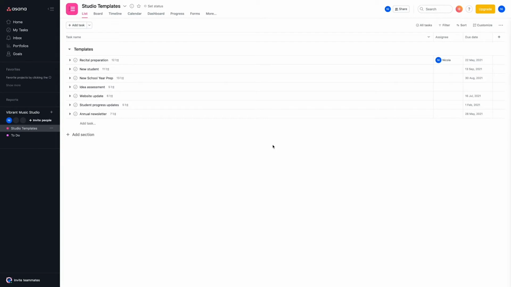Asana is one of the most popular tools out there for project management, especially among small teams. You may have heard of it already. Asana is a great tool. We've used it for a long time in our team, but we've recently made the switch. So let me explain to you how Asana works and why you might consider using it and why you might consider another tool which we'll go into next.